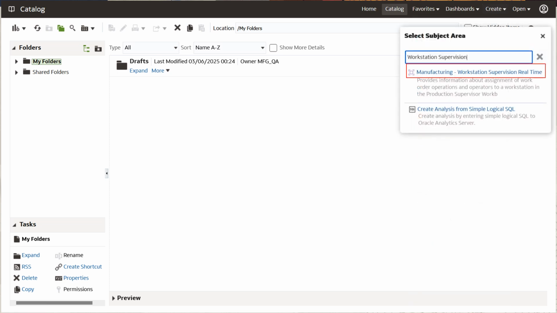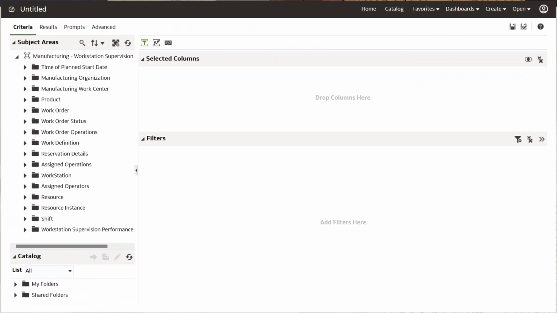Search for the new subject area Manufacturing, Workstation Supervision Real-Time and select it. Here, you can see the dimensions available in this subject area. The newly introduced dimensions include assigned operations, workstation, assigned operators, and shift. All other dimensions are existing ones used across other manufacturing subject areas. The Workstation Supervision Performance folder serves as the fact folder.